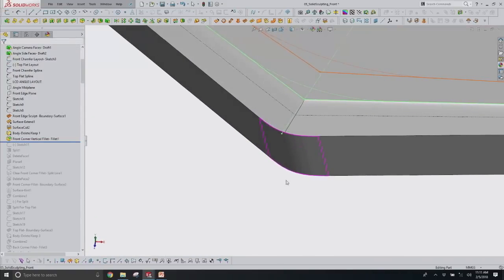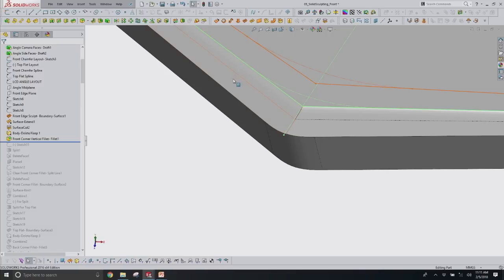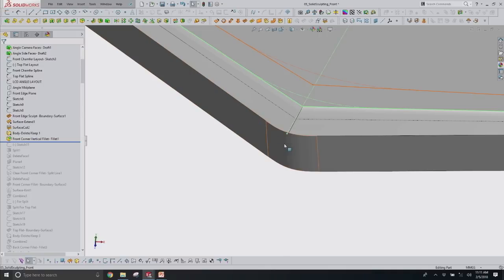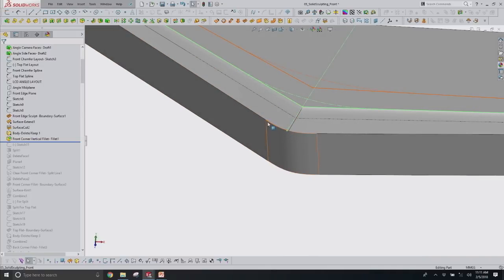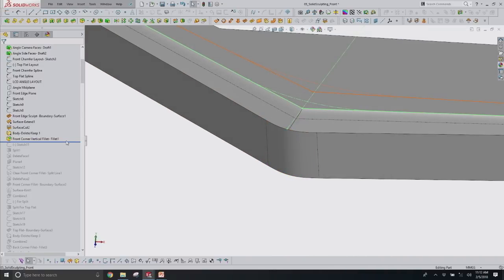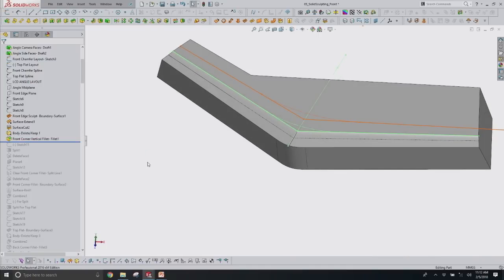Some of you might say, oh, I know how to do that. We're just going to add a split line here, and that'll give us a new profile that we can create a new boundary surface between, straightening out that edge after we trim it back. I used to do that. That would have been what I would have done 2-3 years ago. But I think there's a better way, and that is the split tool.